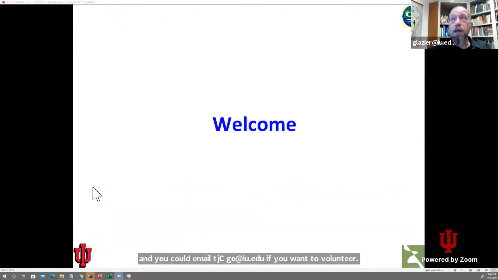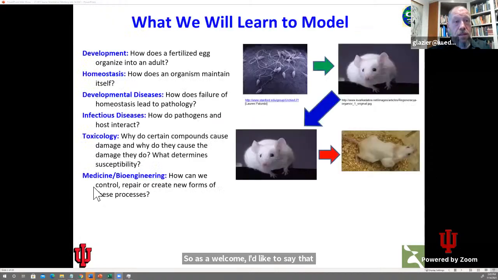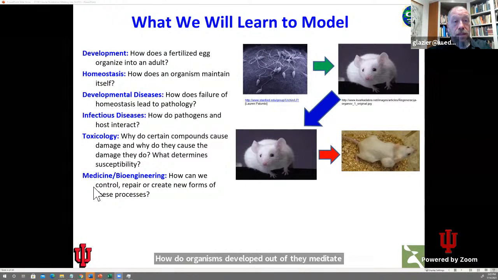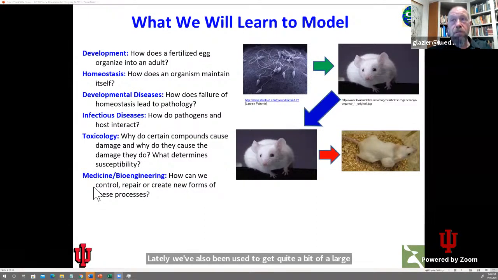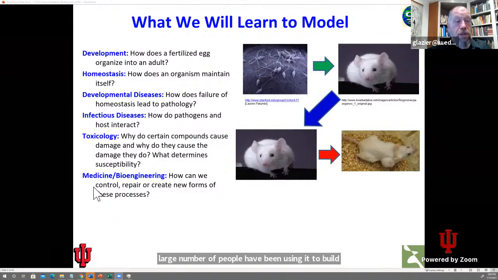So as a welcome, I'd like to say that the kind of modeling we're talking about is focused on the issues of tissue organization. How do organisms develop? How do they maintain themselves? And how do they fail? And lately, a large number of people have been using it to build models of infectious disease and immune response. And we can certainly talk about that in the main course.